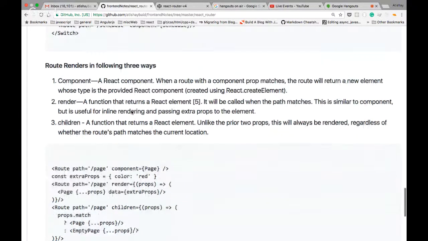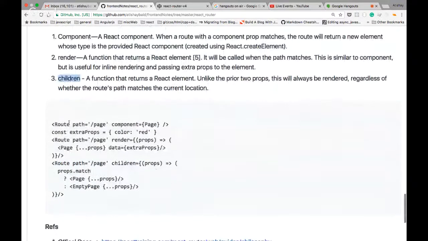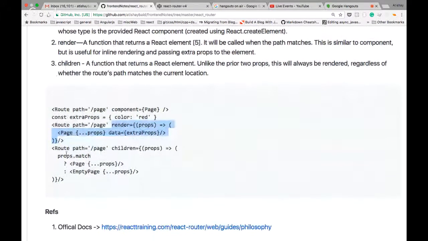And there is one more thing which is rarely used. You can use children also. So here if you want to use children, you can write a logic that if your props, you can pass the props to the route, if the props is matching something, render this page. If my props is not matching, render my empty page. Very rarely you will use it. So people generally define routes only, components only. Some people use the render method directly if that is a use case for you, or you can use children.